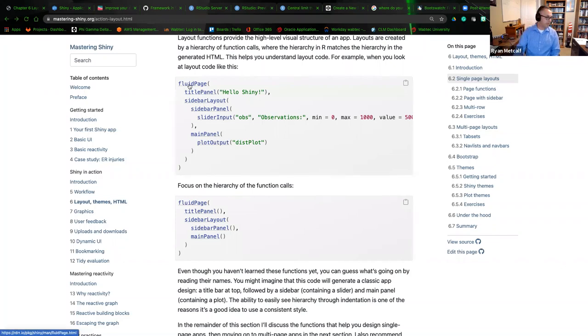So we call fluid page first. That's going to give us our page layout. Now we're going to give it a title page. Well, the title page is going to show up in the top left corner of your page, right? Well, not necessarily. You can move this around as needed, but that's going to get into that theming process.